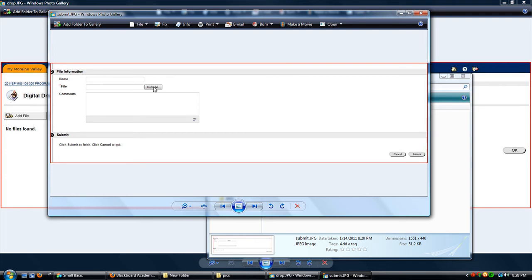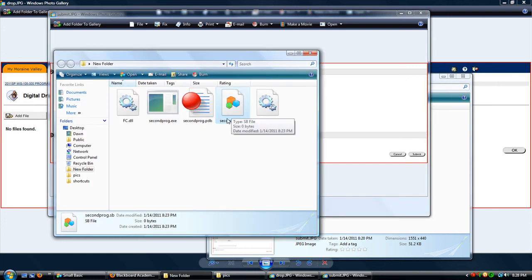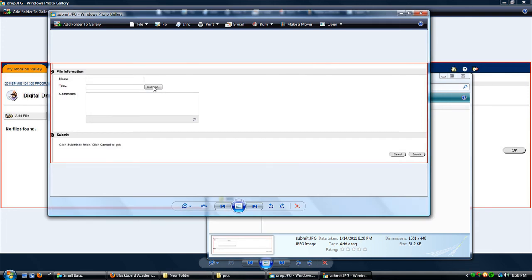And then you will click browse, and you're going to find, let's say I'm submitting this file for homework, you're going to find that small basic program file, the one with the SB extension. That's the only one we really care about, and the one with the colored shapes on it. So that is the one that you'll browse for. And then it's kind of like sending an email attachment. You browse for it, you click OK.